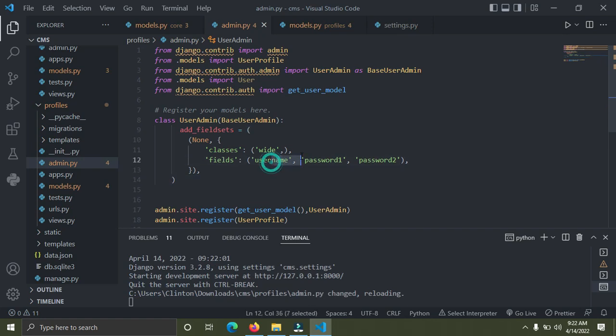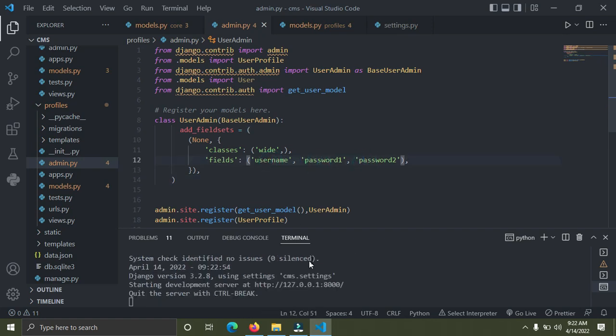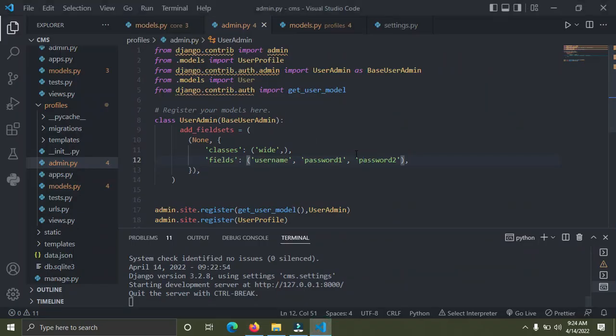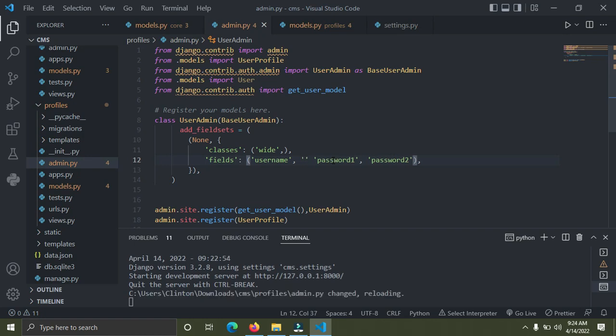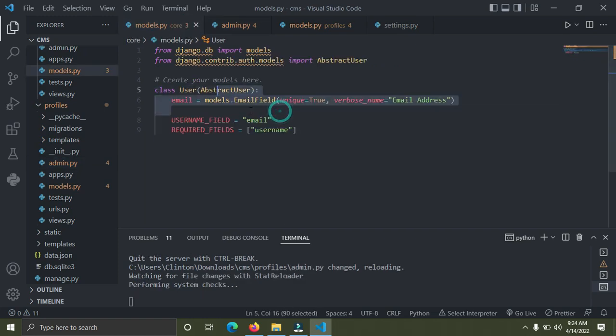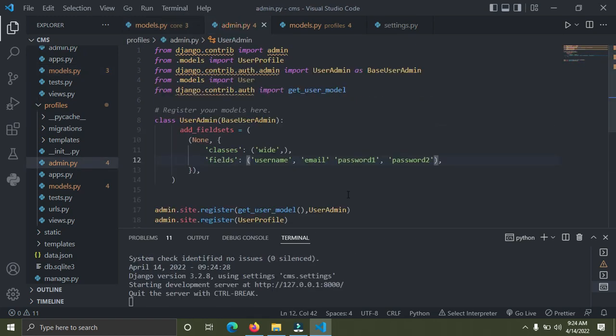You can see it has username, password, and confirm password. So you can add the email field also. Just come down here and put email. The email is coming from our customized user model. If you look here, you can see the email field. This is all you need to do now. Everything should be fine.